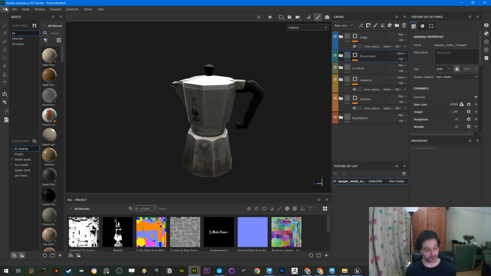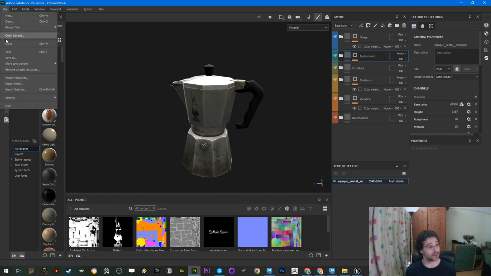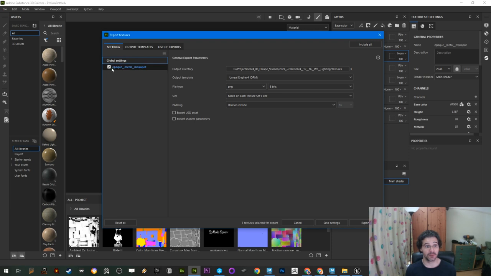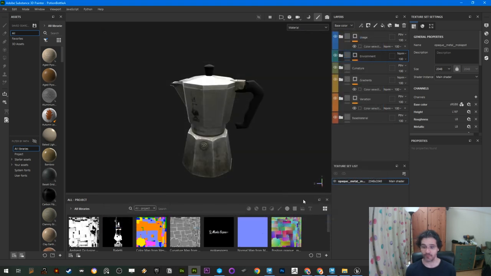So now to export our textures, we can come here to File, Export Textures, or just press Ctrl-Shift-E. So I come here, and right now I'm going to see that my metal is called Opaque Metal Mocha Pot. I don't want this name because I don't want to be renaming every single thing every single time. I'm going to export something like 3 textures, and I want those textures to have the correct name, so I don't have to rename these textures 3 times when I put them in Unreal.